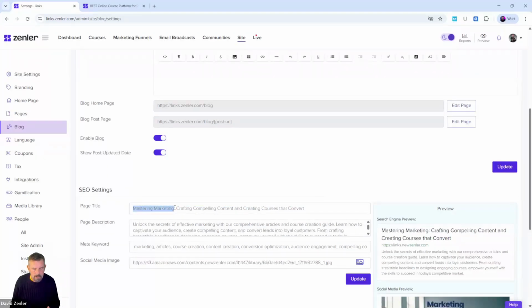So I put "Master marketing, crafting compelling content, and creating courses that convert." You're going to notice keywords: creating courses that convert, another keyword. Mastering and courses, mastering marketing, mastering compelling content, courses, content, tons of keyword combinations in there. So it's thought about. It's not just done on a whim. Like, "My name is David and I teach you how to create content." It's not done like that, because one, search engines don't know who David is, so that's no good. And it's just not about you. It should be about your business.